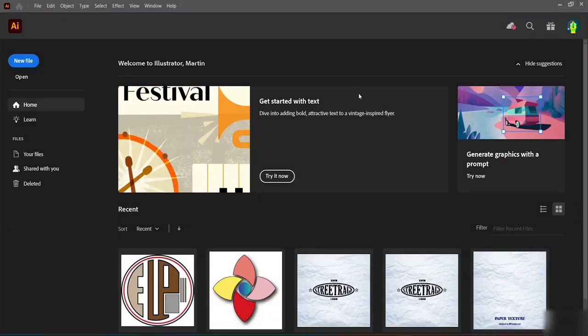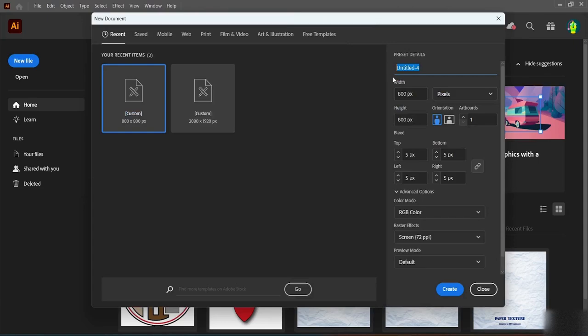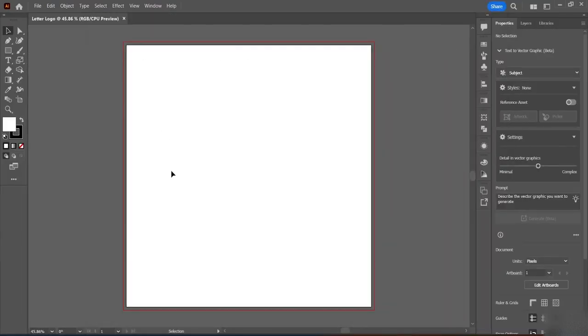Over here, as you can see, I'm on the home page of Adobe Illustrator. First things first, let's create a new file. I'll click on new file over here and name this one letter logo. The width and the height are fine. Let me increase my bleed from 5 to 10, and let's click on create, and the artboard is created for me.